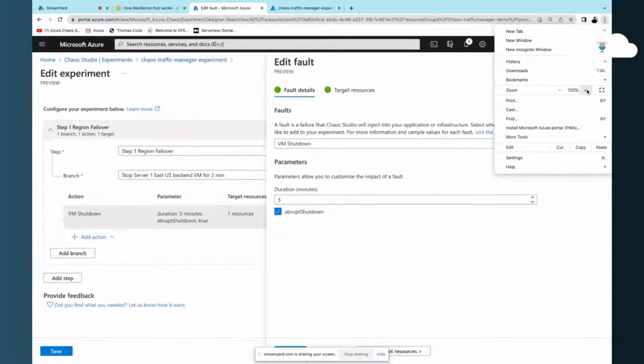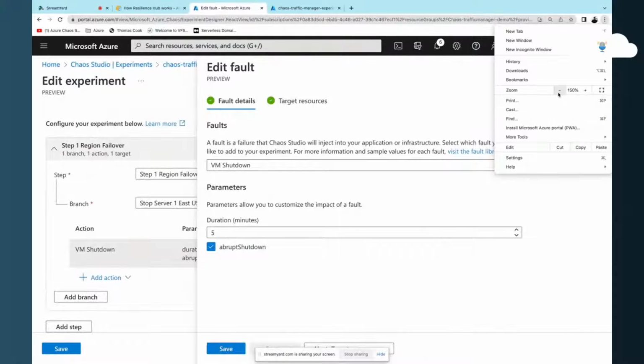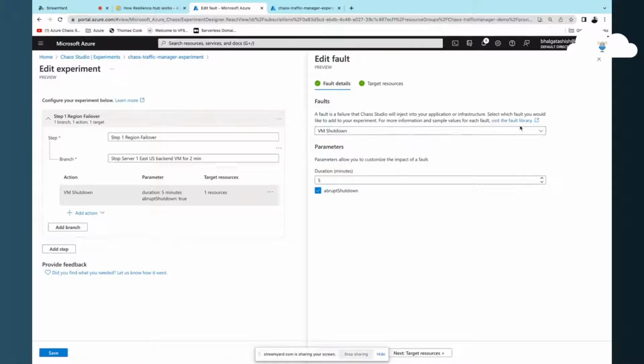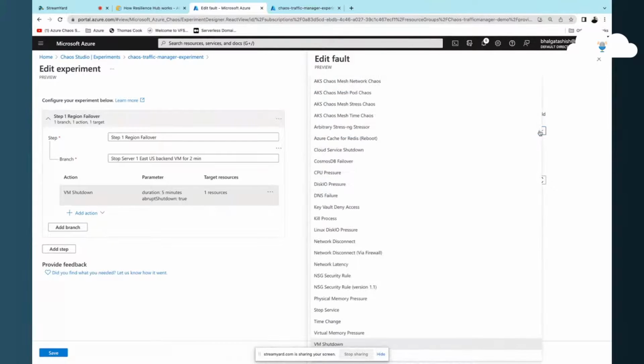There you go. You can see the different kinds of faults. One of the reasons why we should go with cloud native tools is that you can inject the faults and you don't need to run agents always. They have both agent and service-direct faults.